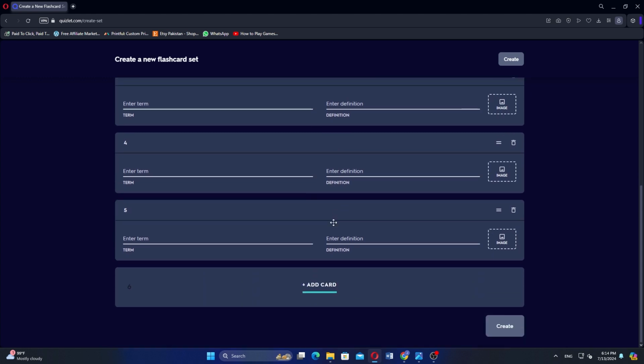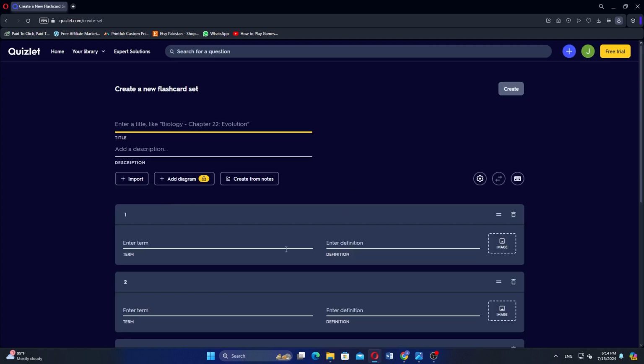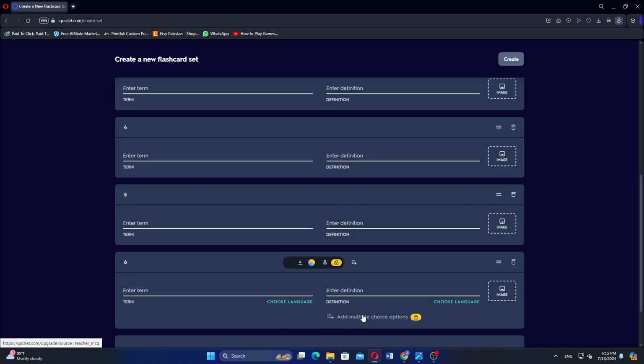Click on Add Card to start adding questions to your quiz. For each card, enter a term in the term field and its corresponding definition in the definition field. You can also add multiple choice options to make your quiz more interactive.